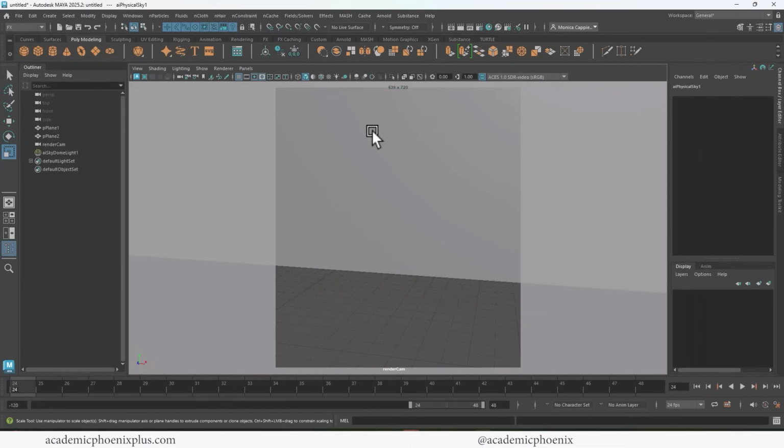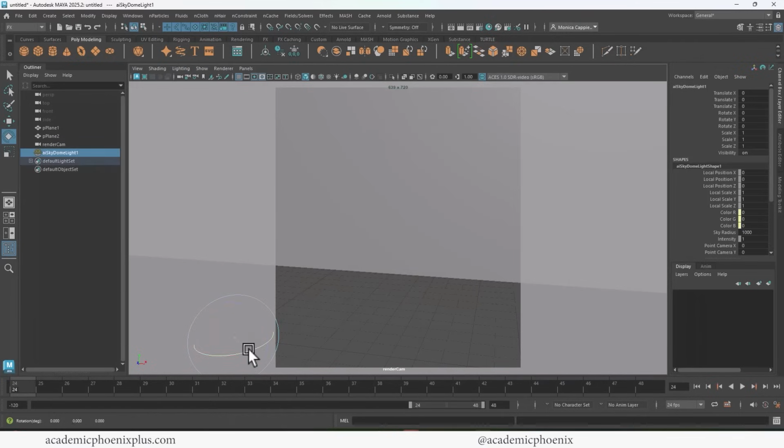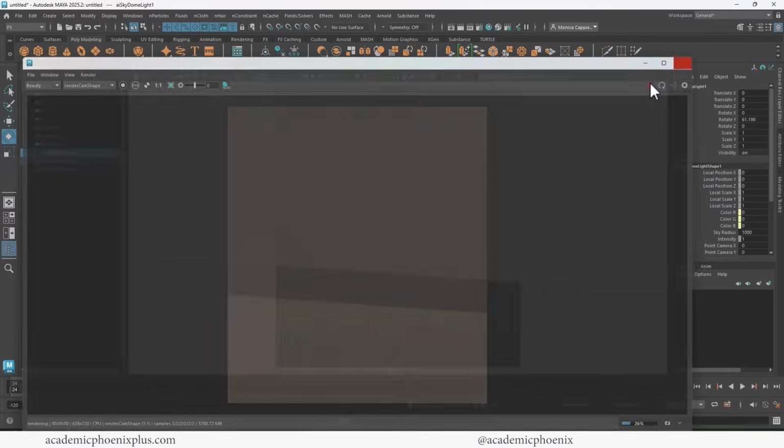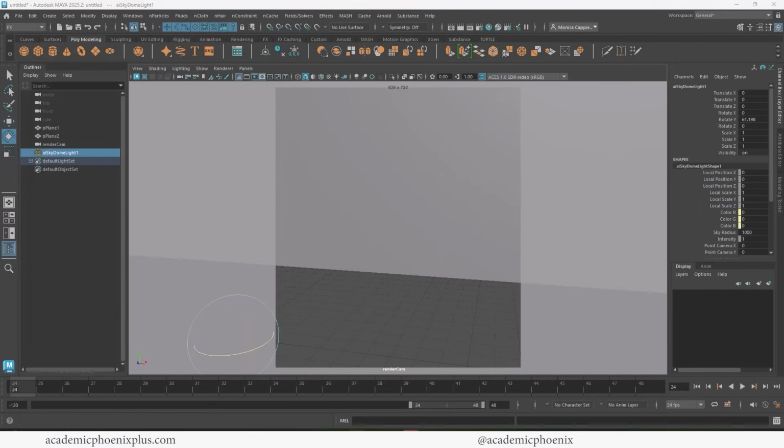I created an AI physical sky, and I'm going to go ahead and rotate it so that I can see some shadows, and you can see now that I have a wall and a floor, and the render is working. Next, we're going to create our base.